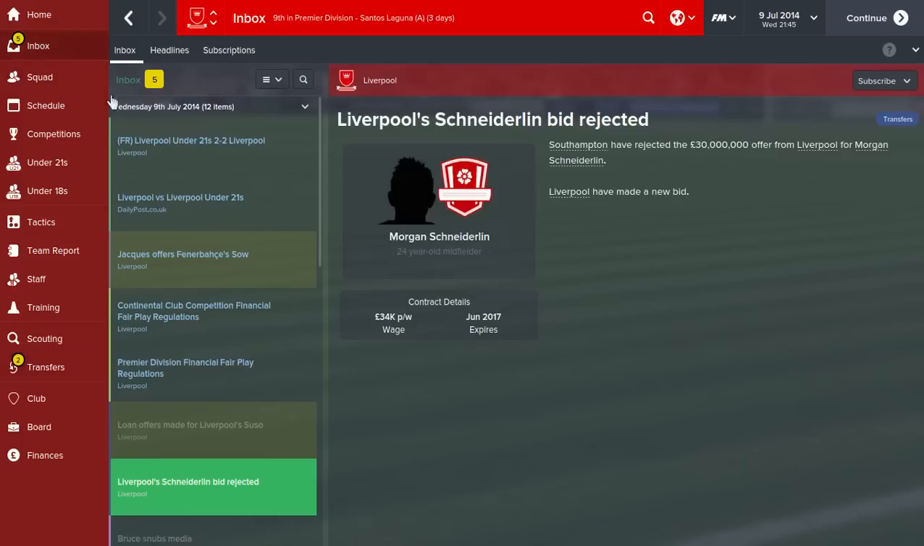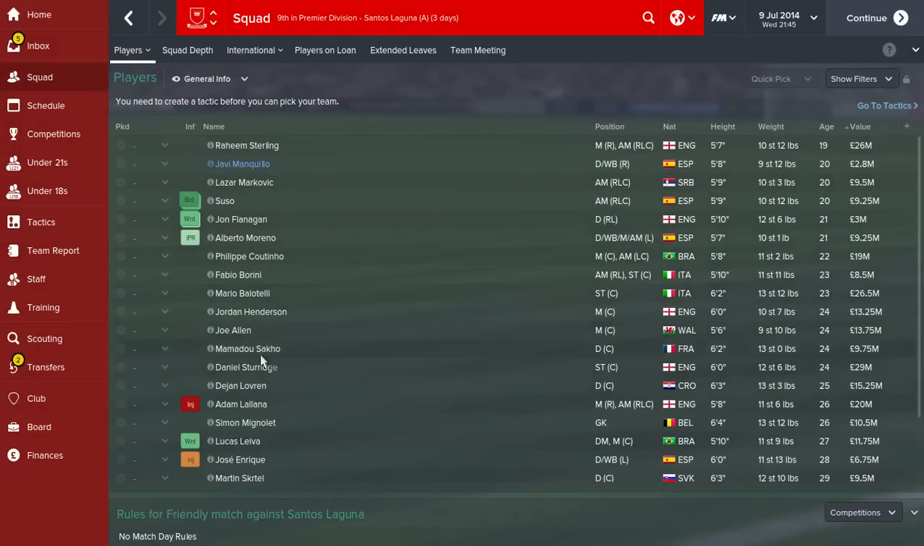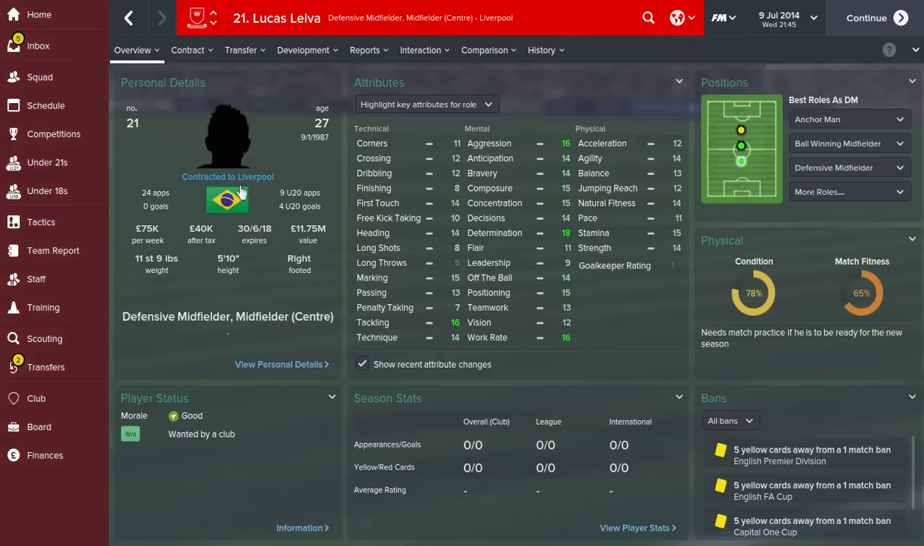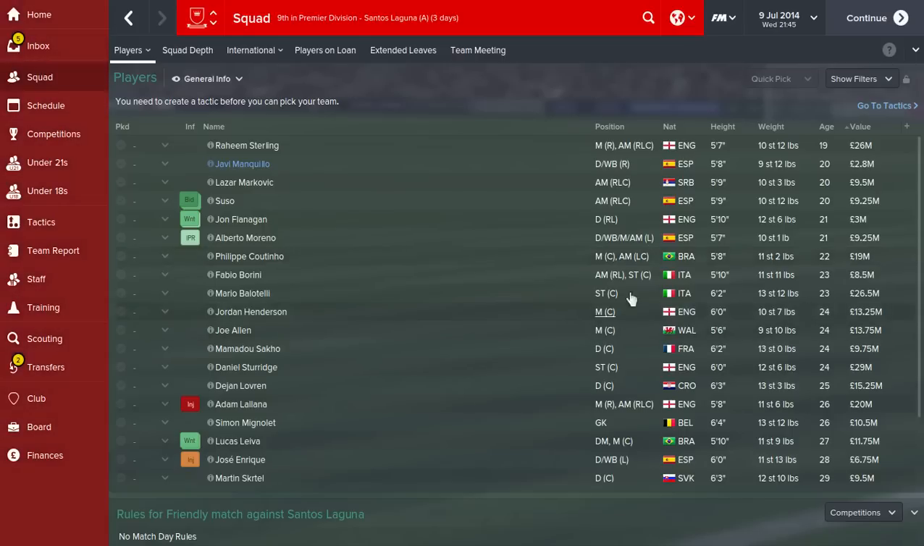With regards to selling your own players, it largely works in the same way. I'll just show you how to do it though. Let's say we want to get rid of Lucas. We would go to transfer, offer to clubs, we set the price. Let's just, for the sake of the video, lower the price. You can exclude rival clubs, you can propose it to specific clubs, you can add fees, add clauses, all that kind of stuff. Transfer list player and set to not needed, yeah, we'll have that ticked. So let's offer to clubs and see what happens.